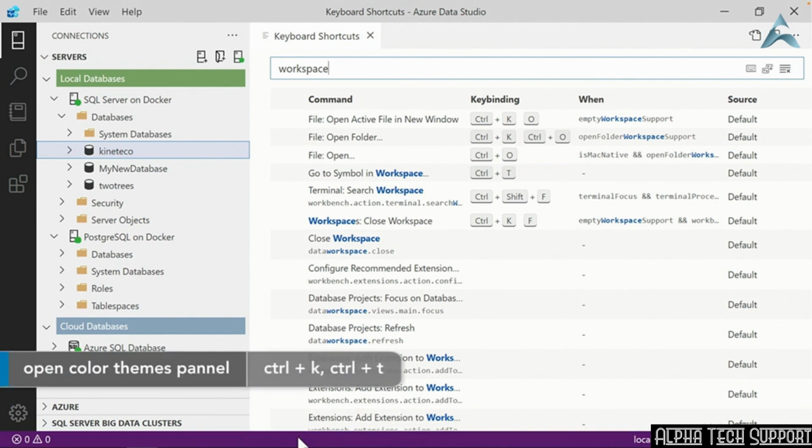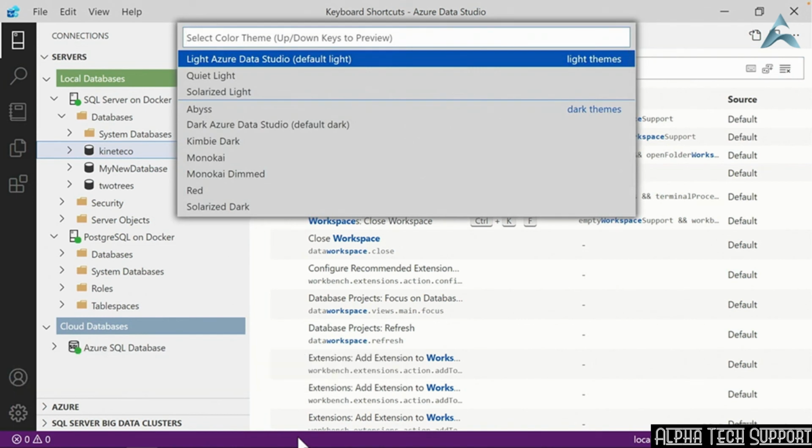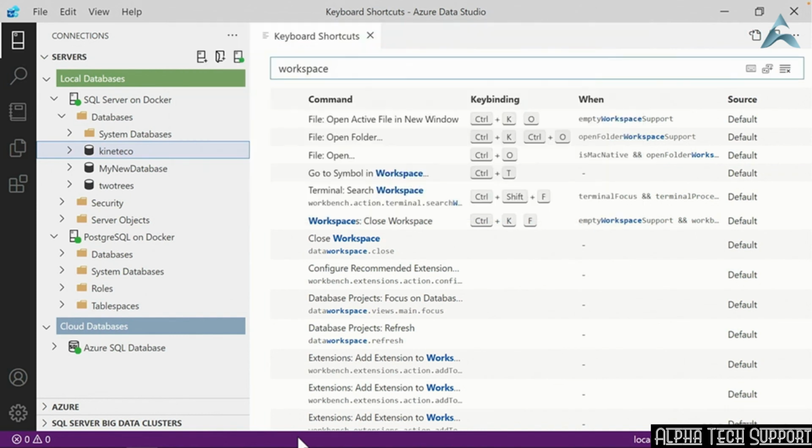So for instance, you can press Control-K and then Control-T, and that's the shortcut to open up the panel for the color themes. So that's how those multi-part shortcuts work. They require two separate components. I'll press the Escape key to get rid of this menu.